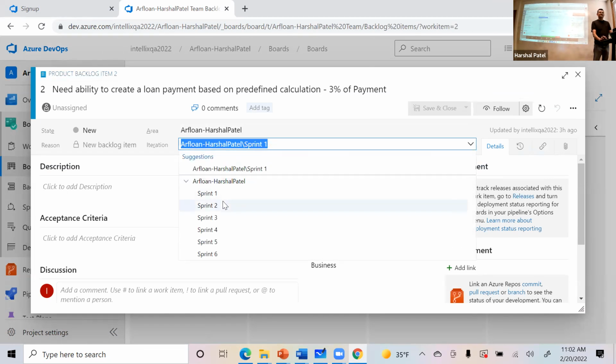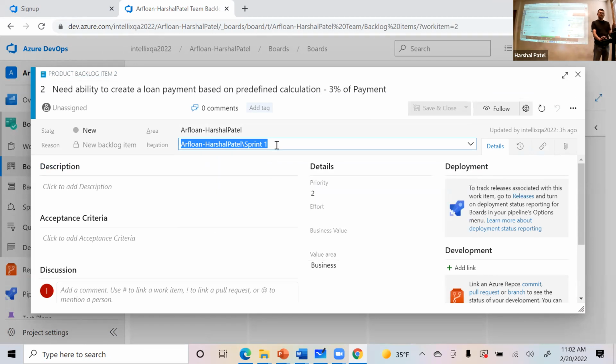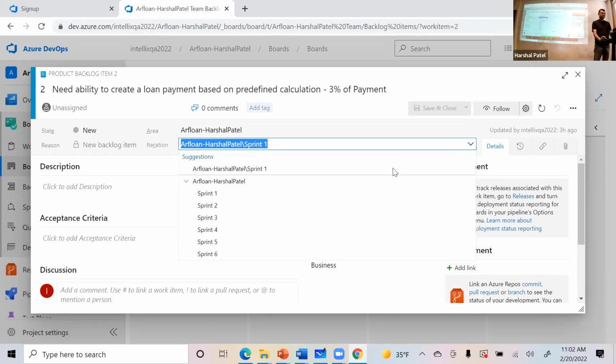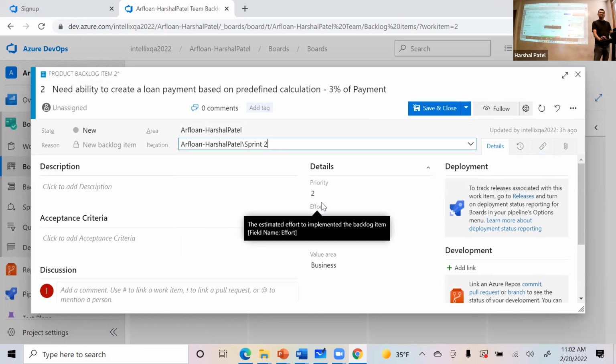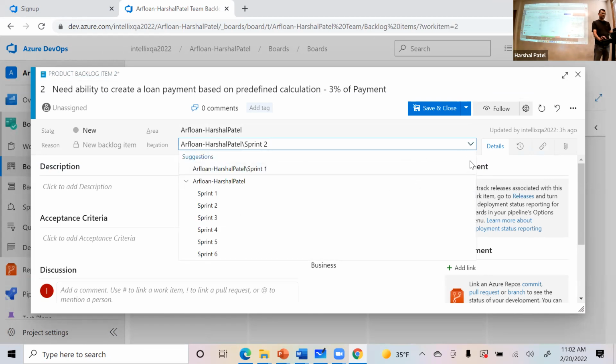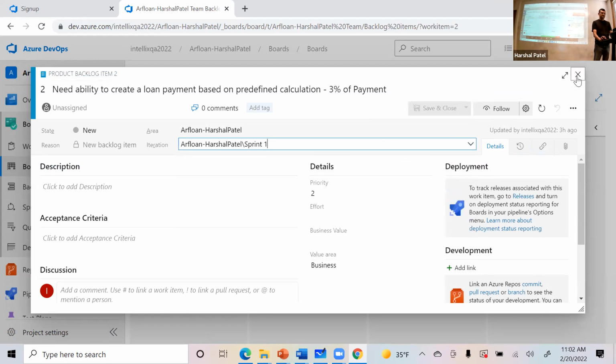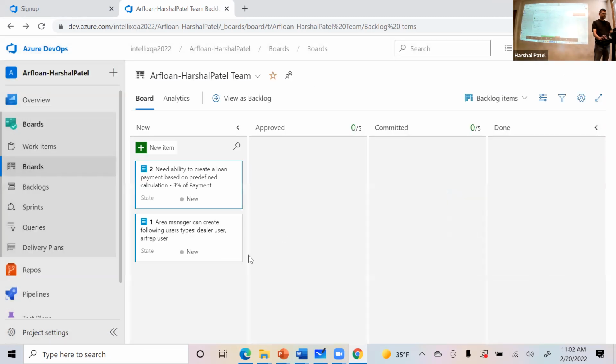I can push it to sprint 2. Let's say our current sprint is sprint 1, then we'll just leave it there. It's created in sprint 1 at this point. But if you are assigning it to a future sprint, then you change the sprint to sprint 2, and it will be gone from my board. But I'm just going to leave it. I just wanted to show you quickly.